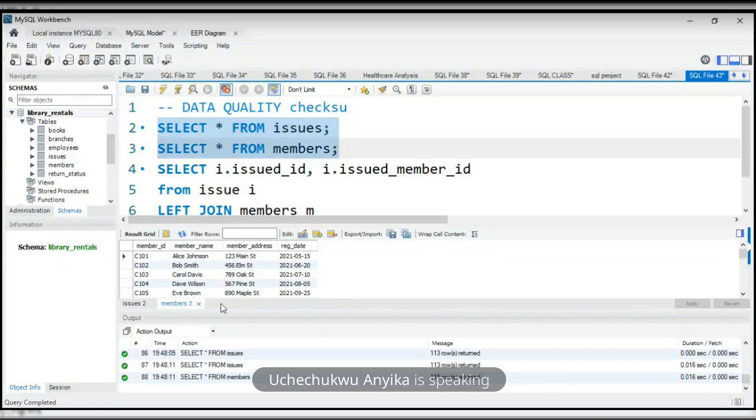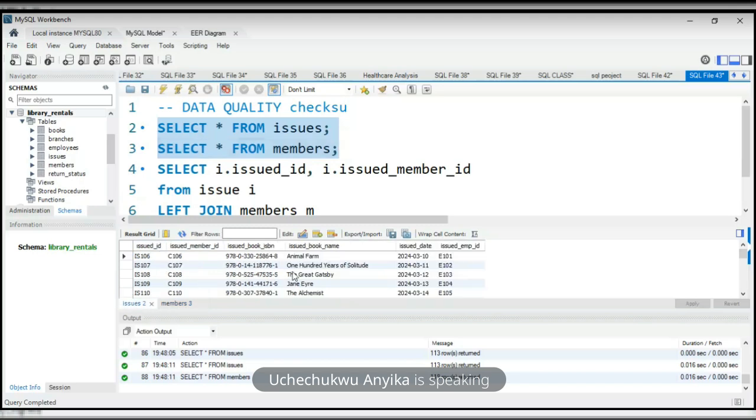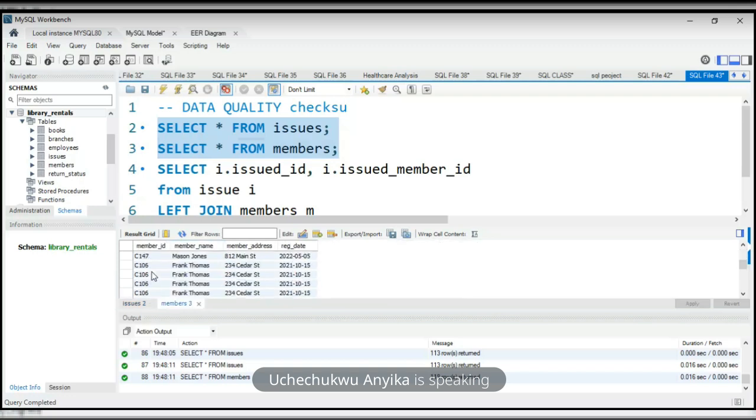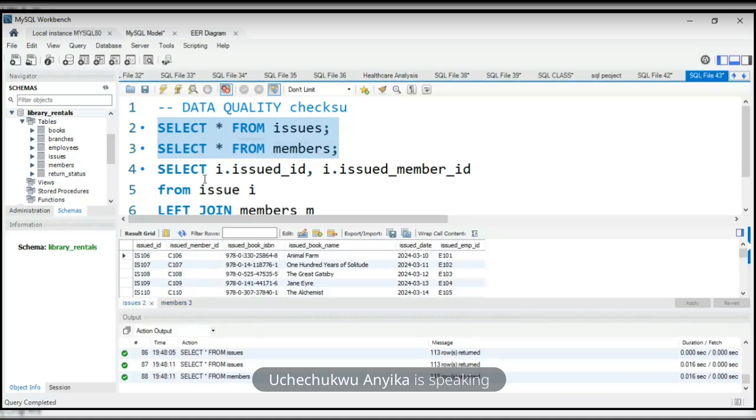Okay, now take a look at this. This is the member ID. This is the primary key on each table. Now, when we go to the issues table, there's also a member ID. So we want to make sure that the member IDs that are appearing here are actually the member IDs that are here. So that's the mapping, that they are mapped. So that's the essence of the quality checks.